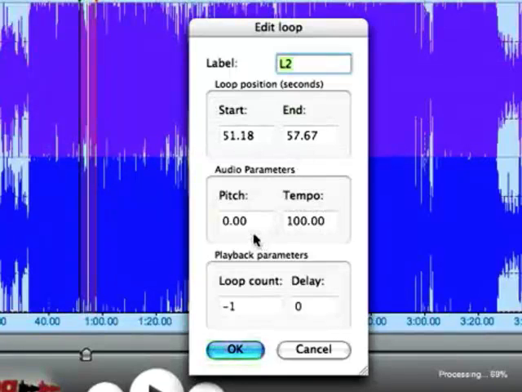And then it shows us the pitch and tempo adjustments that have been made to this loop. In this case, the pitch adjustment is 0, and the tempo is still at 100%, meaning that both pitch and tempo are set to the default settings that they were when we first loaded the song. In other words, no changes have been made. And then the last things down here are loop count and delay, and let's talk about each of these.